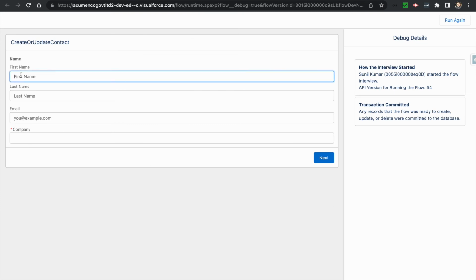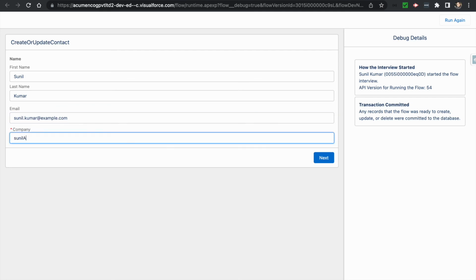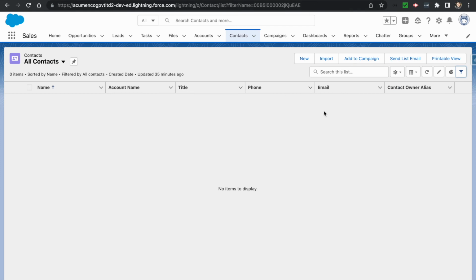Click on run. I'll put in my name, Sunil Kumar, and the email would be something like sunil.kumar@example.com. Company would be Sunil Company. This would be the account. Now if I click on next, this should create the account for the first time, since in the application we don't have any contact created. So here if I go back to all contacts and refresh, you would see nicely one record shown here.